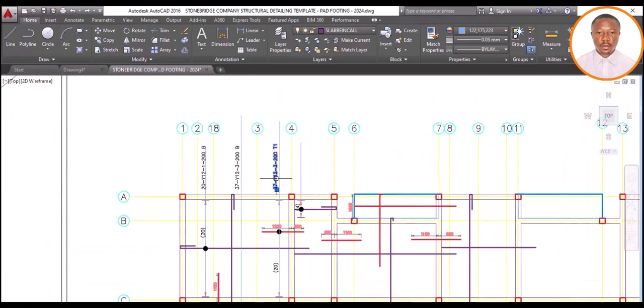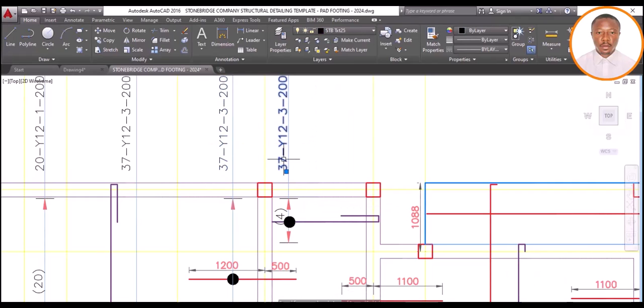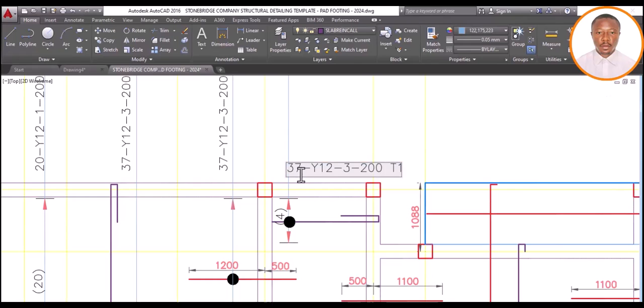I copy this, not move. I copy it into this. And how many do we have? We have 4. So we click, then enter 4. But this time around, it's not top, it's bottom. So that is that.